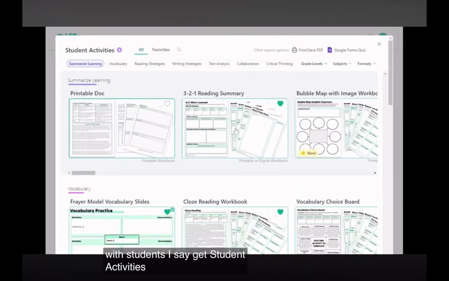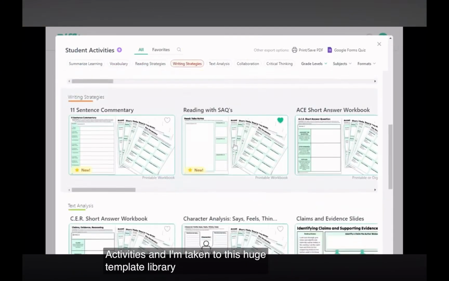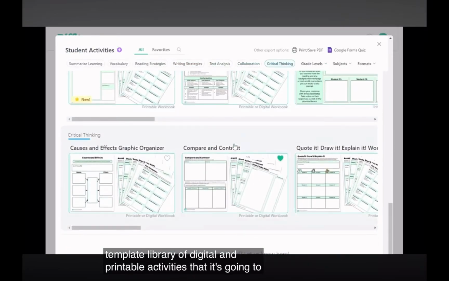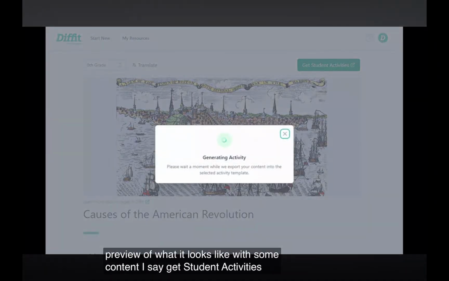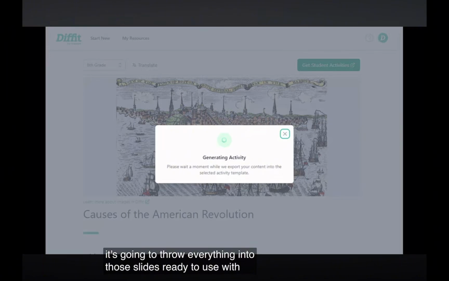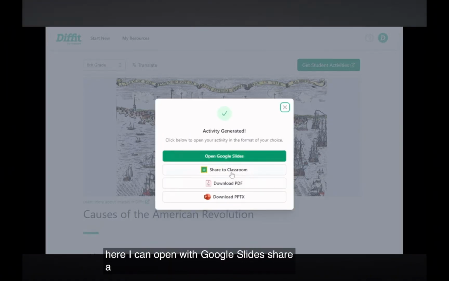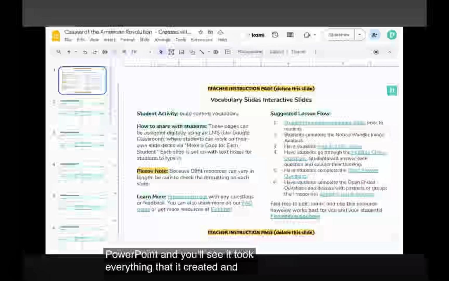I say get student activities, and I'm taken to this huge template library of digital and printable activities. I say get student activities, and it's going to throw everything into those slides ready to use with students. Here, I can open with Google Slides, share to Classroom, download as a PDF or as a PowerPoint. And you'll see it took everything that it created and moved it over into the slides.